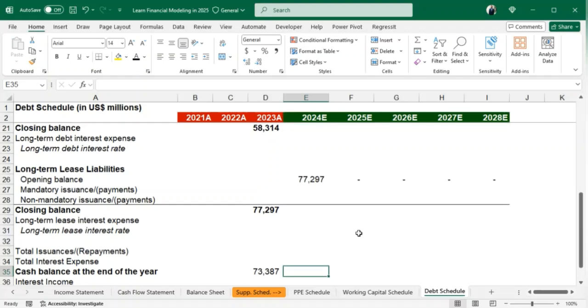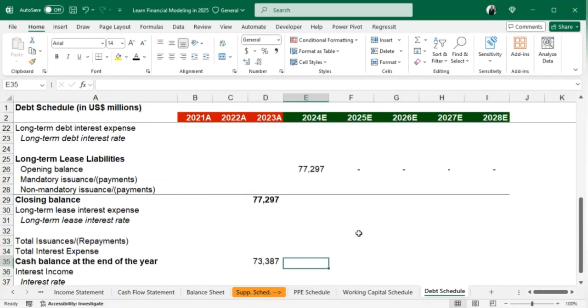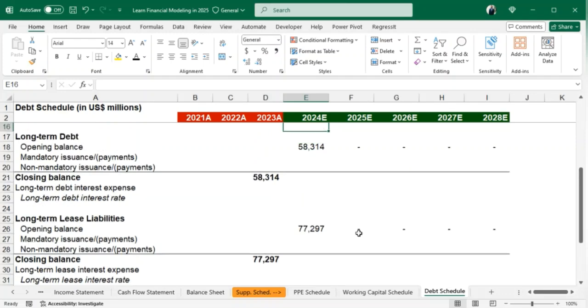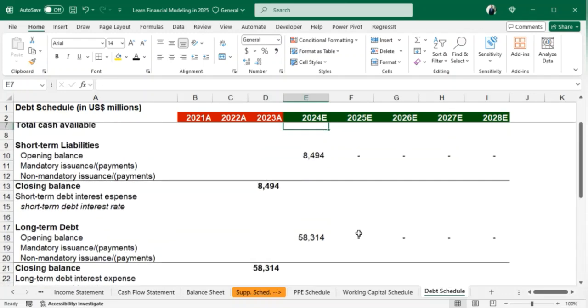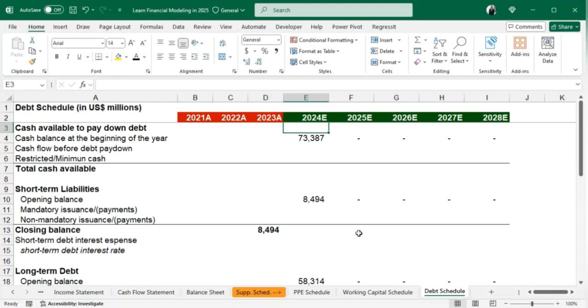Then we can proceed. All right, so we are going to leave the cash available to pay down debt section here for a later period, and we are going to move straight to the short-term liabilities. All right, so we have the mandatory issuances, and or repayments or payments, and then we also have the non-mandatory issuance or repayments.